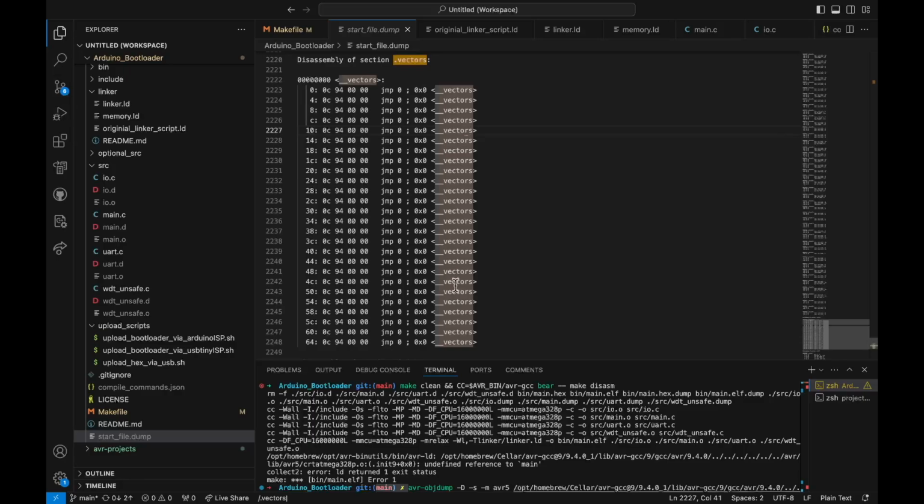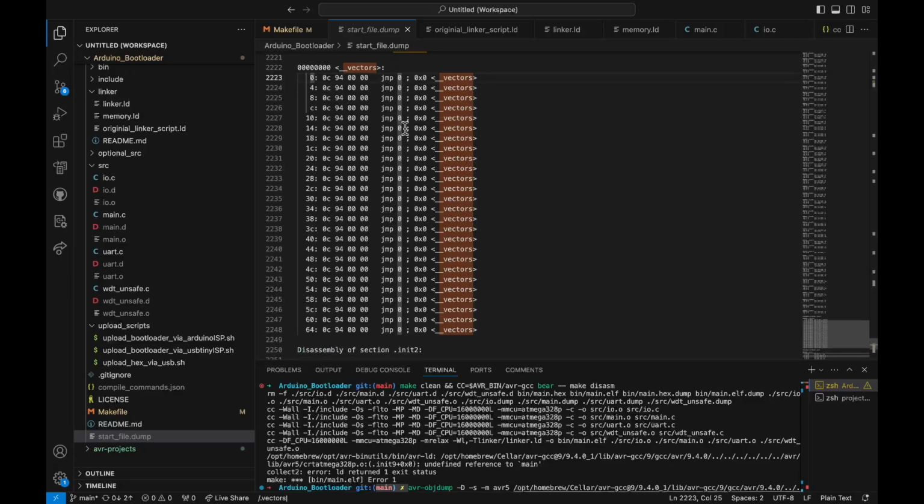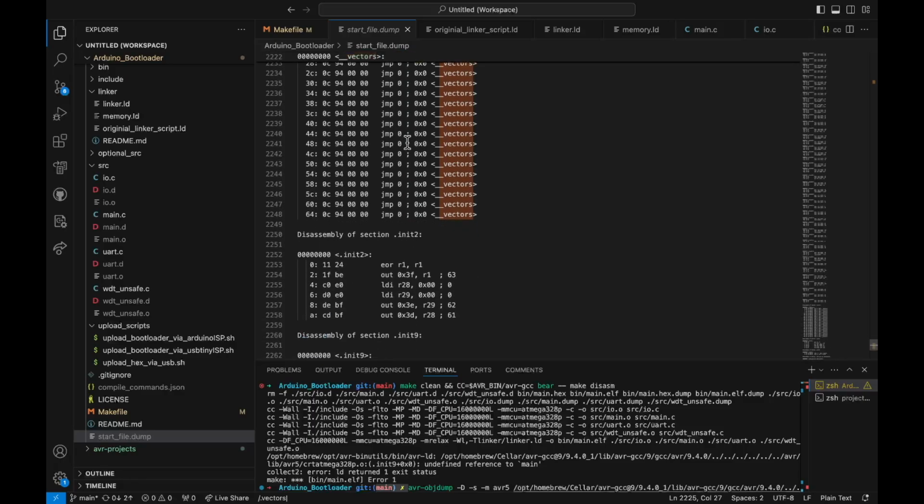So this is why it's just a vector of jump addresses, and they are all 0. The reason they are all 0 is because they are not linked yet. If we were to write a specially named function for each of these interrupt vectors, at the linking stage these jump 0 addresses would point to the functions that we wrote.